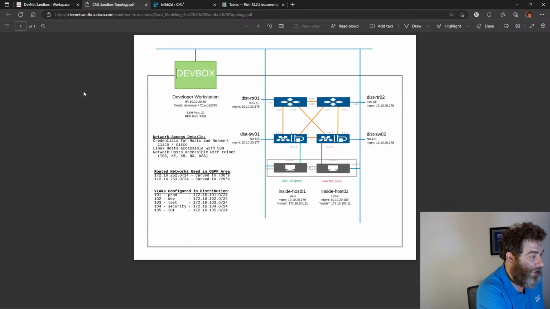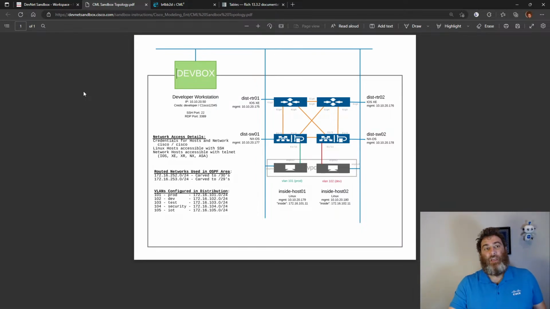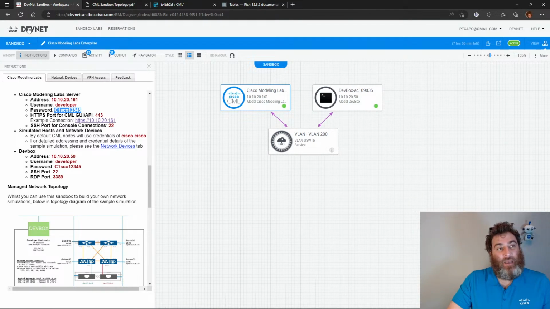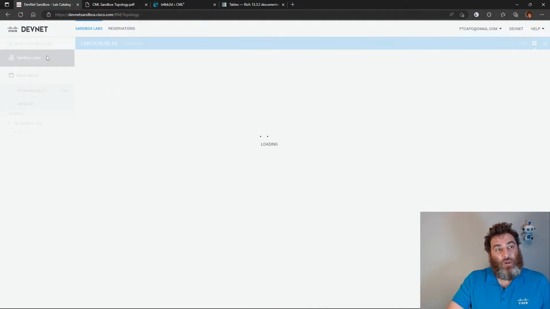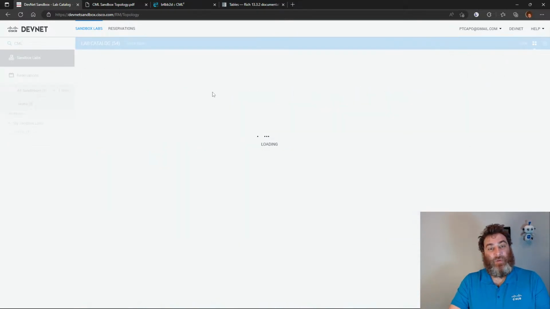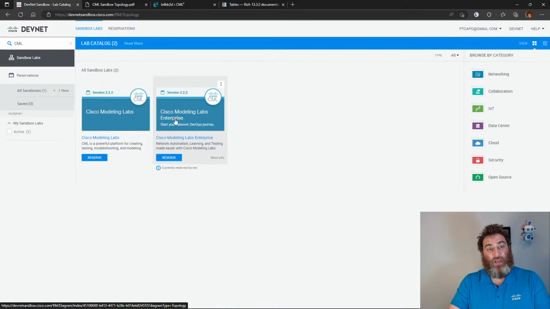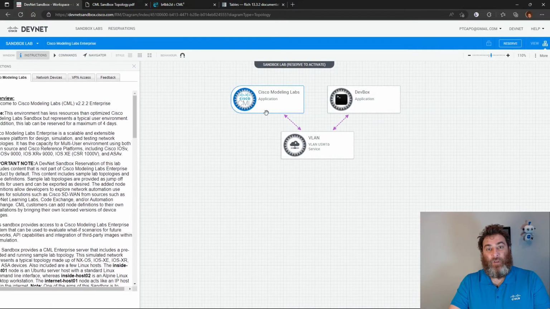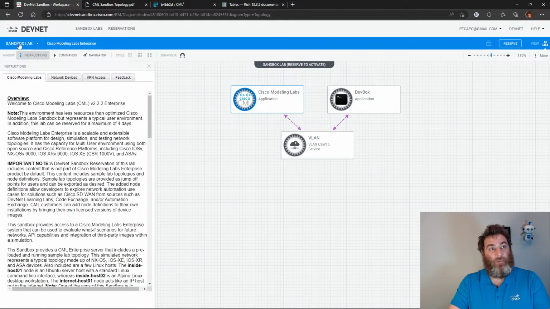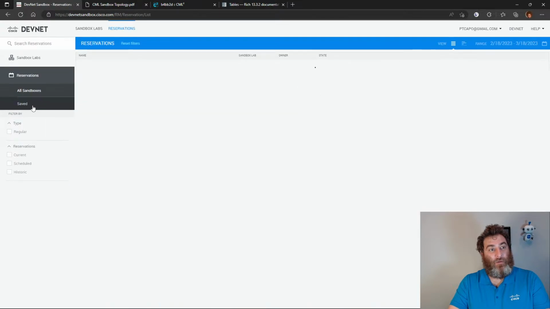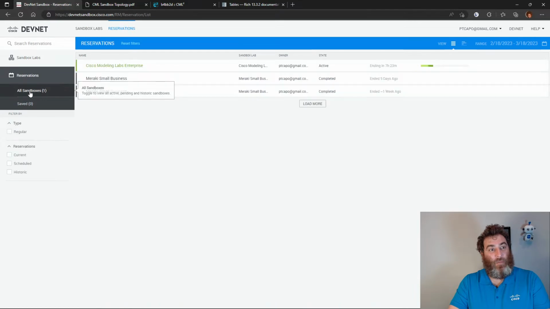Okay, so today we have this topology. I like using this CML sandbox, by the way. So if you go into the DevNet sandboxes, you can look up CML. And I like this because it gives me a nice ready-made topology. And I'm using the Enterprise Networking Labs. I already have it reserved, and I'm running it. If I go to my sandbox labs, I'm already running this CML sandbox.